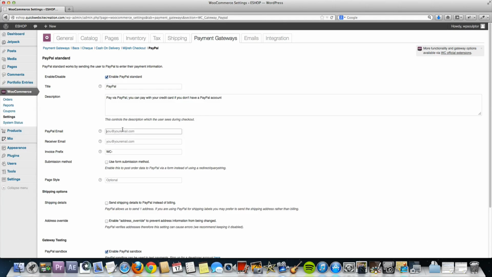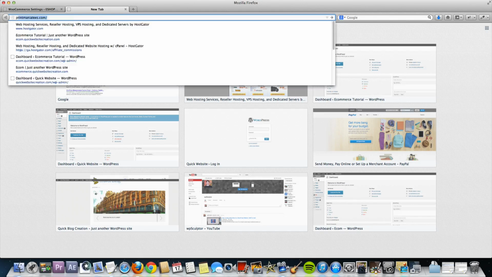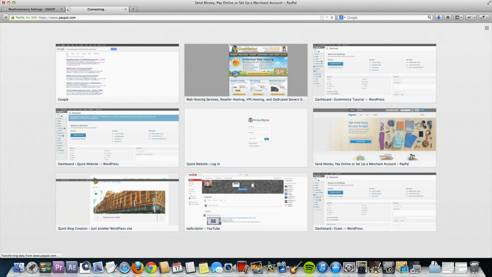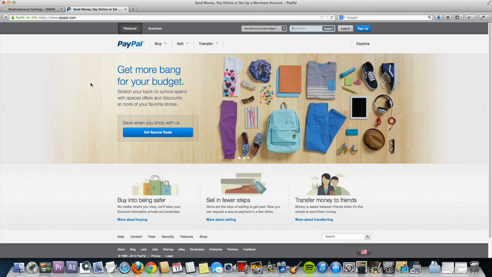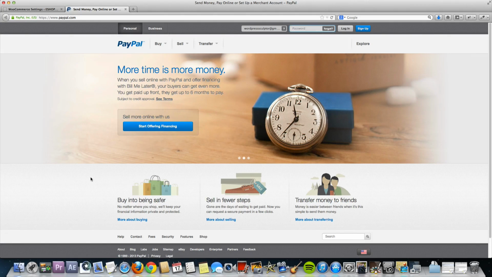right here you would copy and paste in your email address that corresponds to your PayPal account. And if you don't have a PayPal account, it's incredibly easy to get. I'm going to open a new tab. Just go to paypal.com, and if you're really getting serious about selling online, I would recommend signing up for a business account. It's extremely easy to sign up for as well. Business or personal though, either way will work.